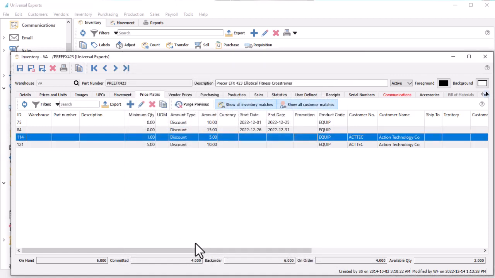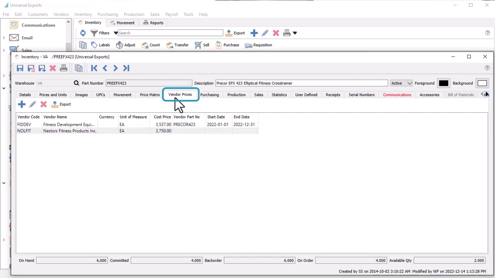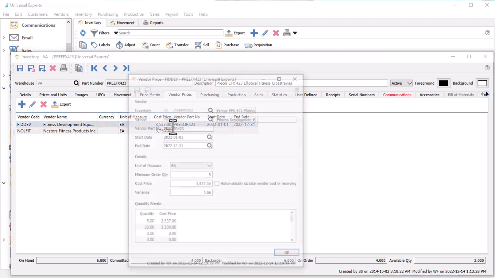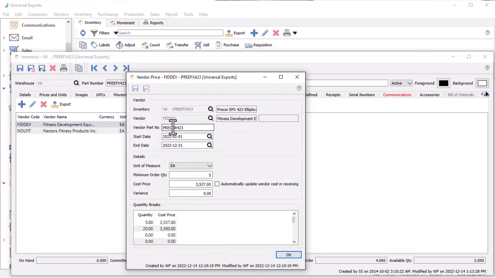In a similar way for item costs, the Vendor Prices tab is a place to configure what the costs are if you can purchase this item from multiple vendors, or if a vendor is offering a different price for purchases within a given date range, or when a minimum quantity is bought.